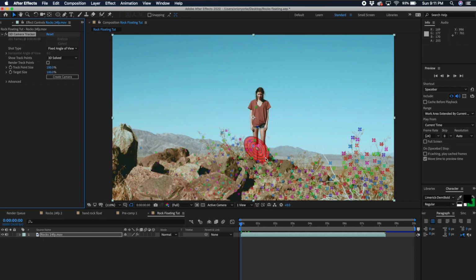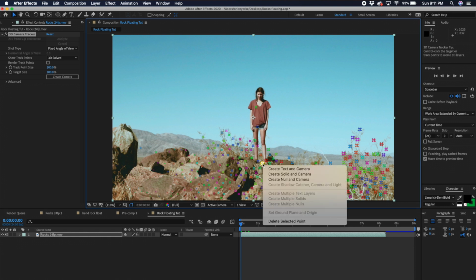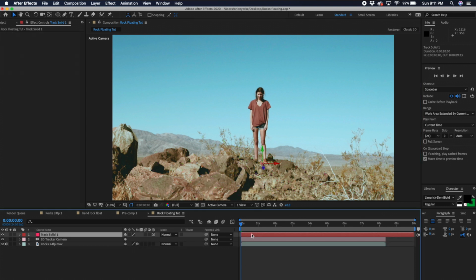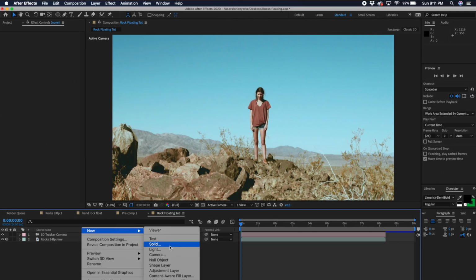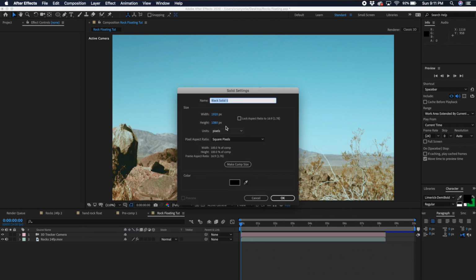We're gonna wanna pick one of these points closest to the person in frame. I'm gonna go to create solid in camera. Now, after all that work, we're just gonna delete that solid, because who needs that in our life, right? But now we're gonna recreate the solid. I know, this makes perfect sense. Right click, new, solid. Make sure all that says this, good.